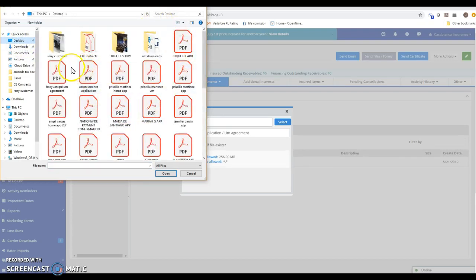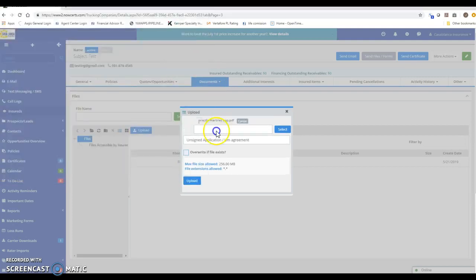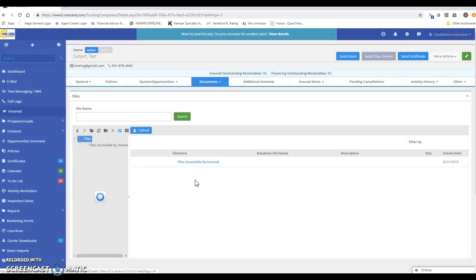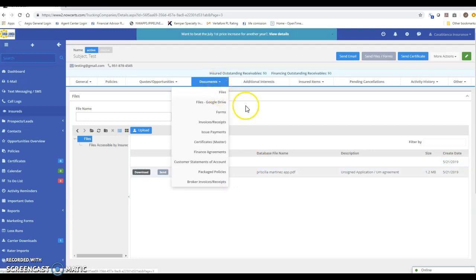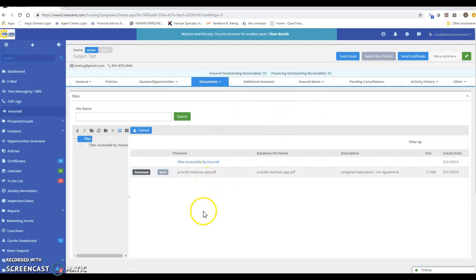Let's say I'm just going to pick anything right here. This person was with Nationwide, and this is her application, so it's loaded on there. You press upload, and then you see their file right there. Again, this is under Documents, Files. Everything you ever upload will be right here.